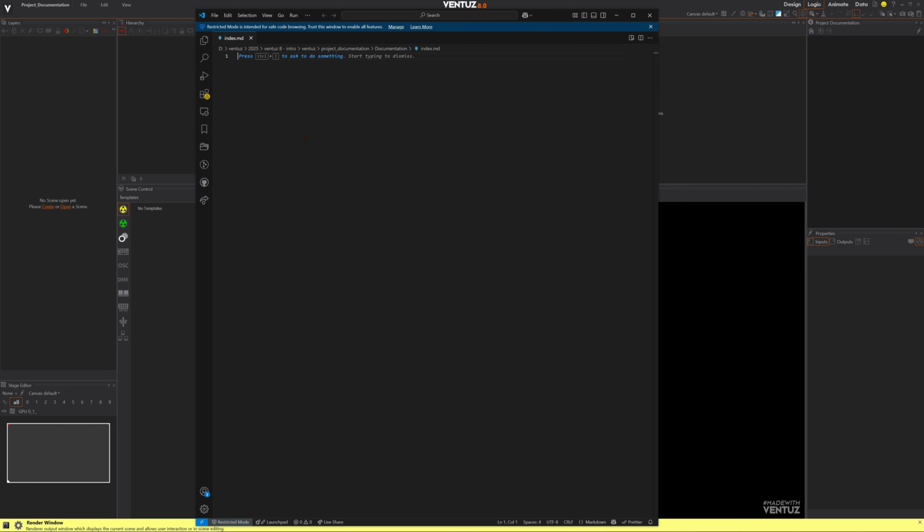And now I simply can start typing things here. If I just say test text, and I press Ctrl S or save it, then you can see this text appears directly over here. If I make a second line, hello everyone, and Ctrl S, then you can see this appears here as well.